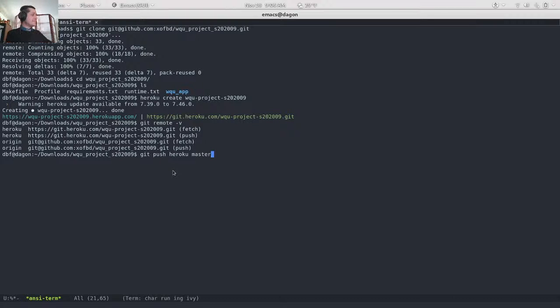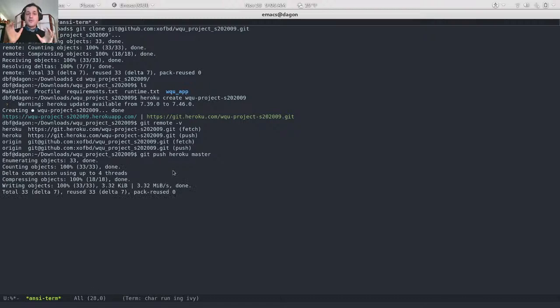And Heroku's going to see that coming in. Oh, this is a project. Let me look at the runtime.txt. Okay, it's Python. Let me look at the requirements.txt. Let me install those packages. Let me look at the Procfile, which tells me how to start up the application. So this here will deploy my project. So I do git push heroku master.